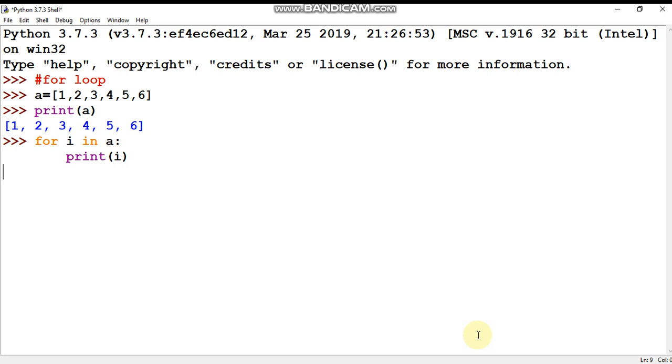So you can see what the value will be, and how it will execute. The value of a is 1 2 3 4 5 6, and for i, it means i is a variable that will hold the first value, then the second, then third, fourth, fifth, and sixth, and then it will print one by one. So the output will be displayed individually like 1 2 3 4 5 6. You can see here 1 2 3 4 5 6.